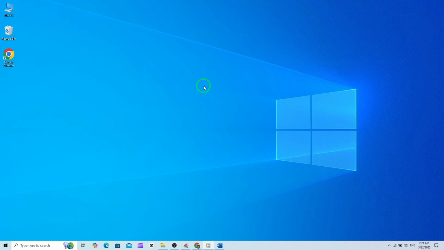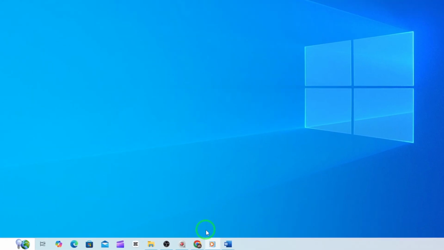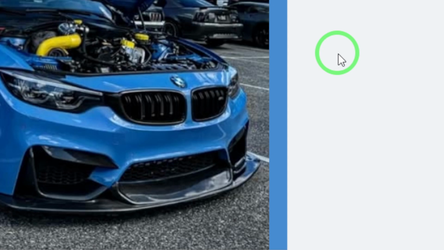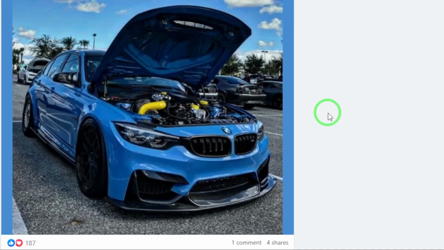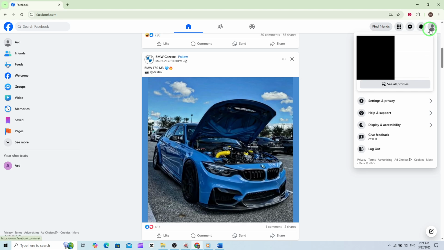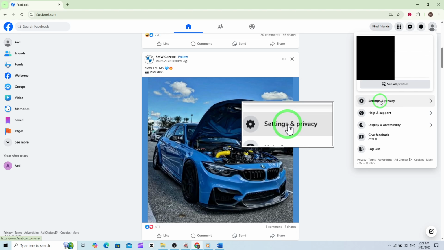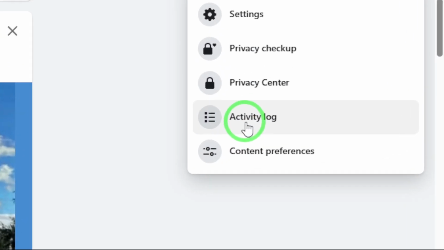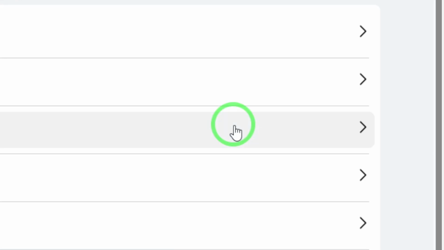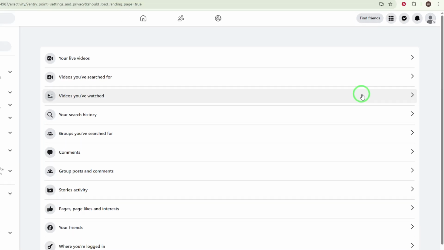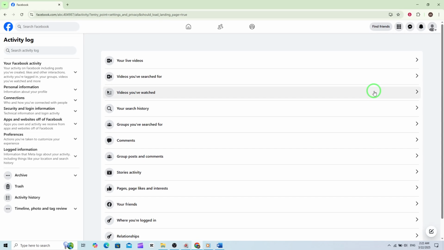First, open Facebook and click on your profile photo located at the top right corner of the page. This will take you to your profile, where you can access various settings and features. Next, navigate to Settings and Privacy, and then select Activity Log. This section allows you to view and manage all your activities across Facebook, including comments where you've been tagged.